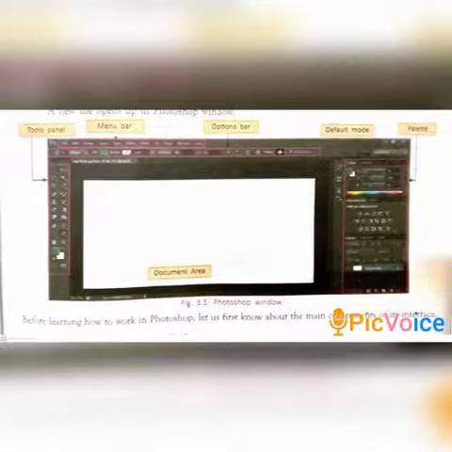After giving all the details to the new page, then click on the OK button. Then a new file opens in the Photoshop window. This is the Photoshop window screen. See the picture, children. Listen all of you. This is the Photoshop window.